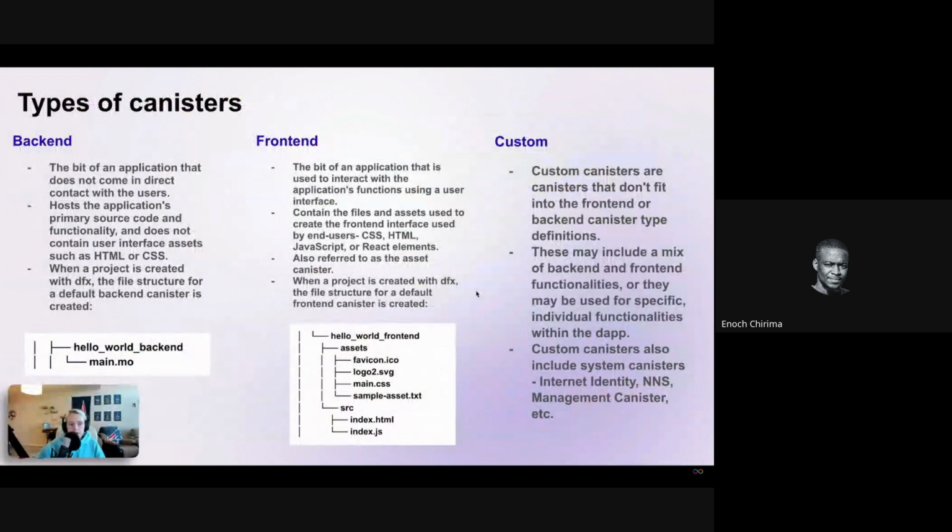So now we're going to move on to the different types of canisters. We briefly mentioned these in episode 2 with the internet computer terminology as well, but we're just going to dive a little bit deeper into the definitions of these types of canisters.